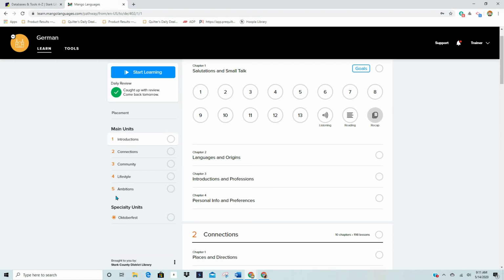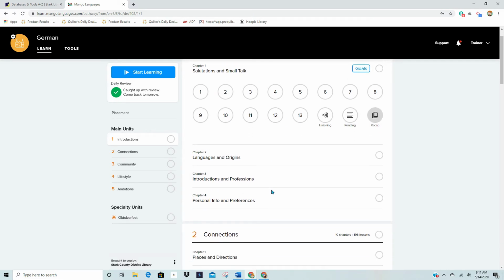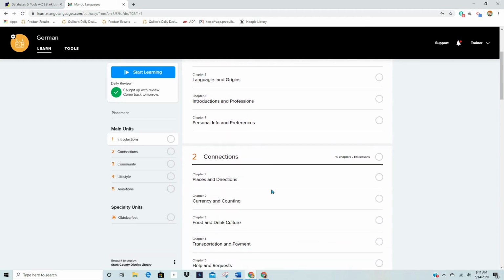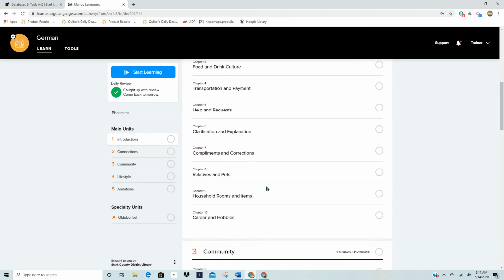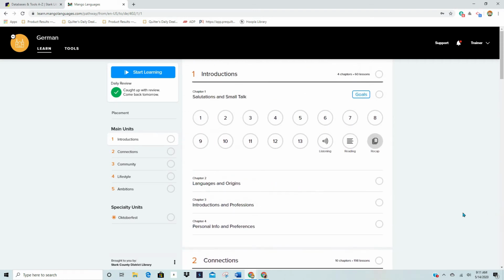And you also have a specialty unit talking about Oktoberfest in this case. Over on this side, you're going to see the different chapters that are available. This is chapter 1. Notice it has 4 chapters, and it has different types of chapters. That's an introduction. Connections, that's another 10 chapters. And if we keep on going down, you're going to see all the things that are listed and available for you. Don't let the large number of chapters worry you.